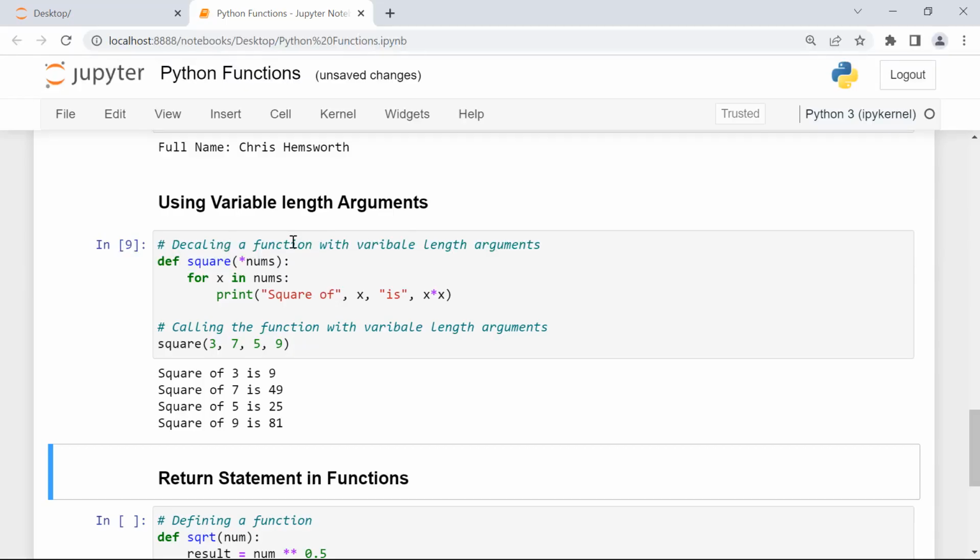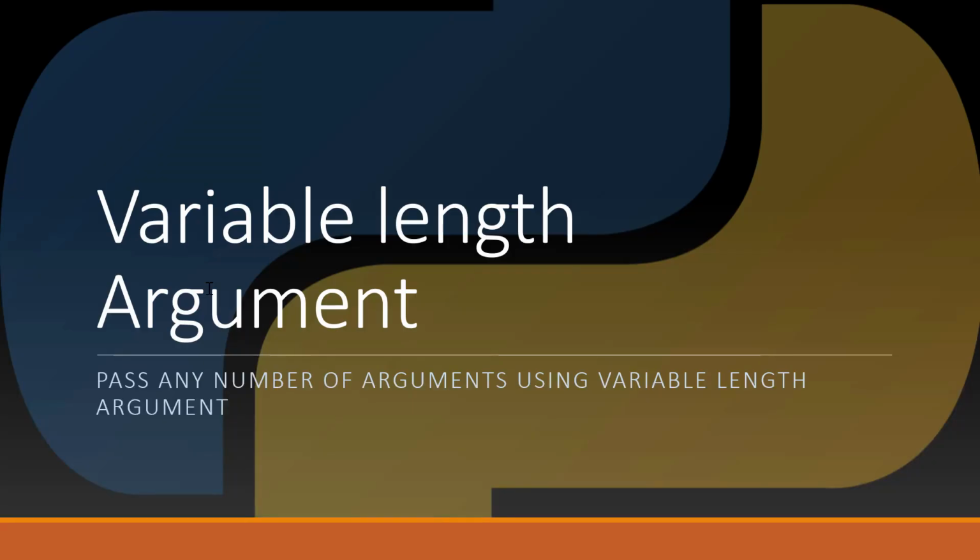We can even pass more arguments based on our requirement, and then within the function these four values are passed as a tuple, and we are using a for loop to iterate through each item and calculate its square. So the square of 3 will be 9, 7 will be 49, and the square of 5 will be 25, and in the last we got our result, the square of 9 as 81.